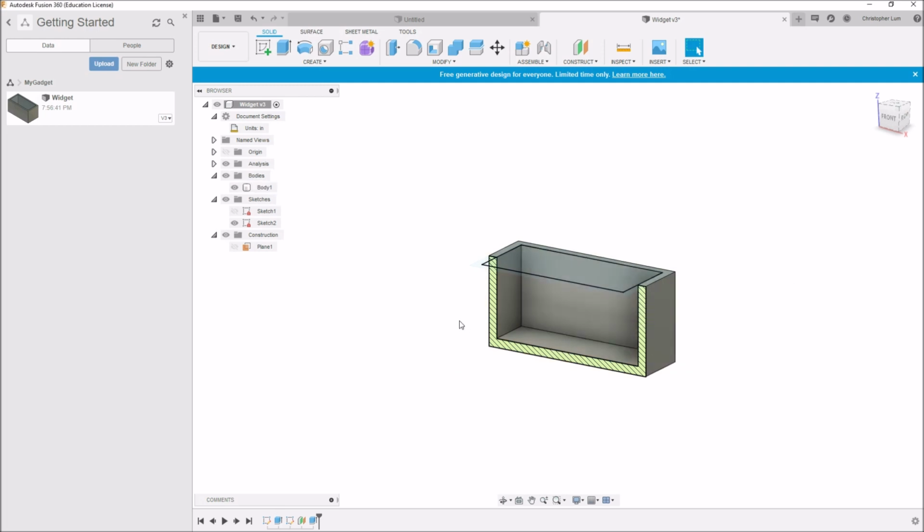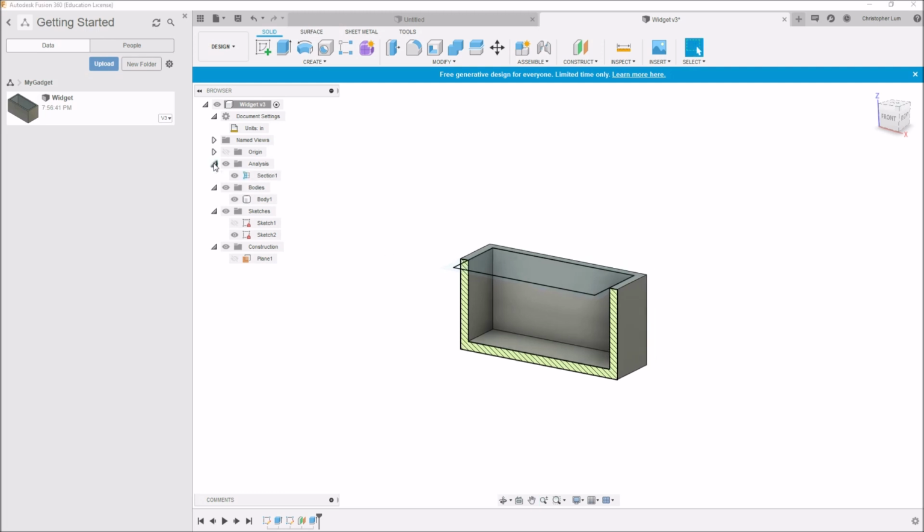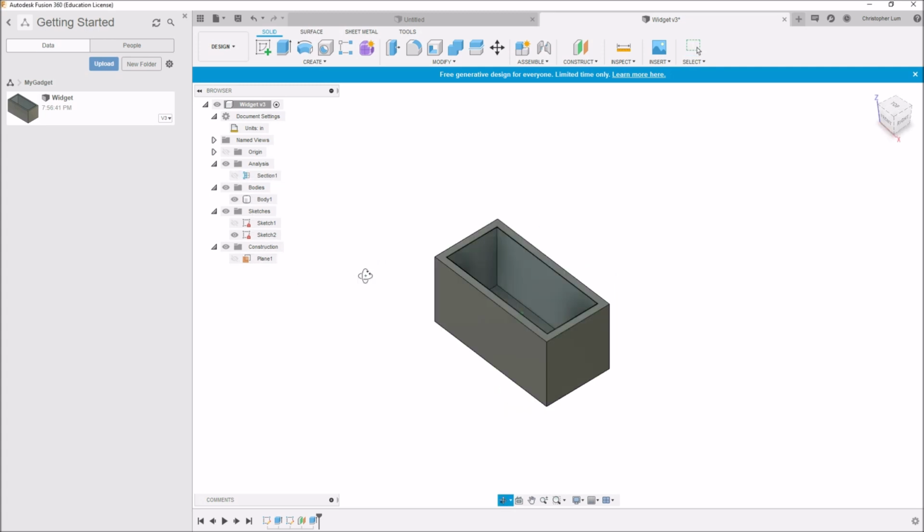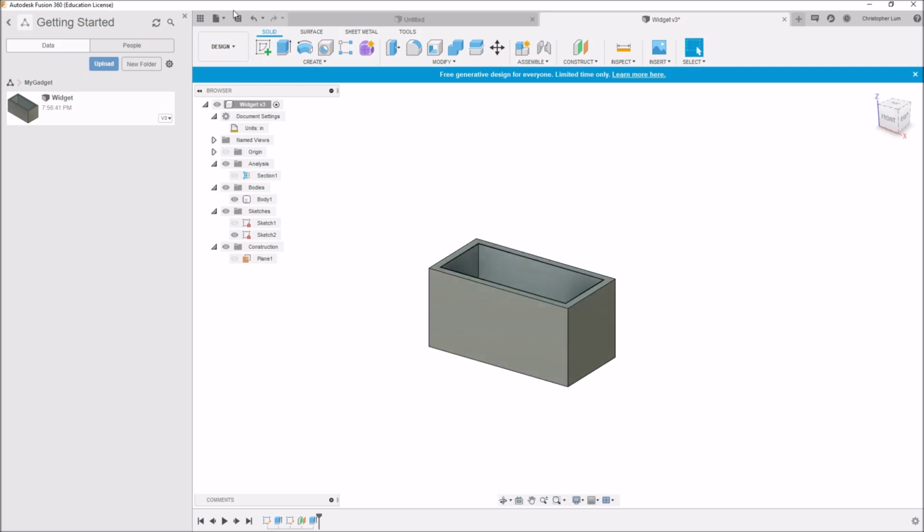So I'll hit OK, and notice that the section analysis still is visible. So again, if you don't want to view the section analysis, come here to your tree, click on the analysis, and turn the eyeball off on that cross-sectional cut, and we're back to our nominal box. So again, let's hit save, and this is looking pretty awesome.